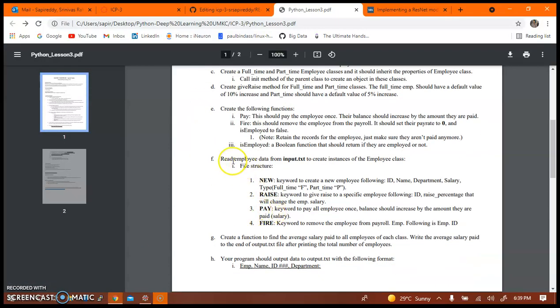And the next one, we need to read the data from the input.txt file, and there are 4 keywords in it: new, rise, pay, and fire. New is a keyword to create a new employee, rise is a keyword to give a rise to a particular employee, and pay is a keyword to pay all the employees at once, where the balance should increase by the amount they are paid. And the fire keyword is used to remove the employee from the payroll.